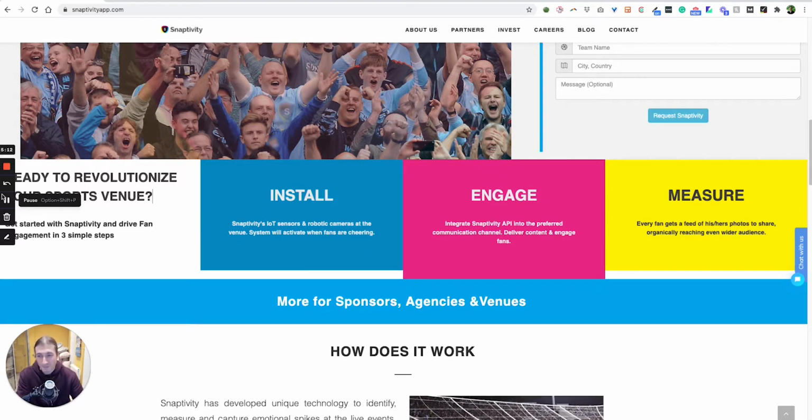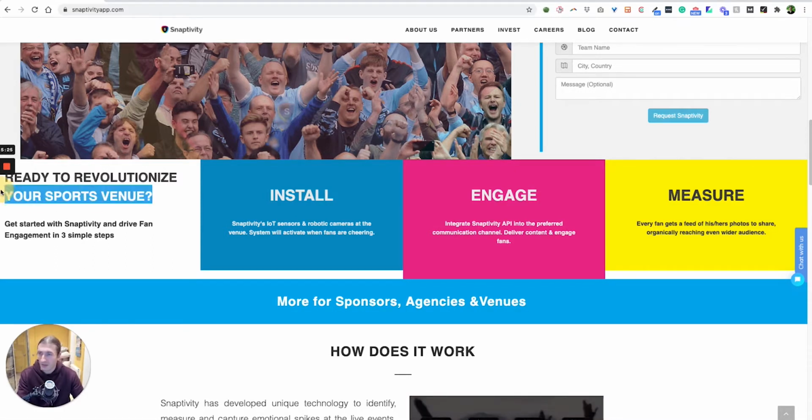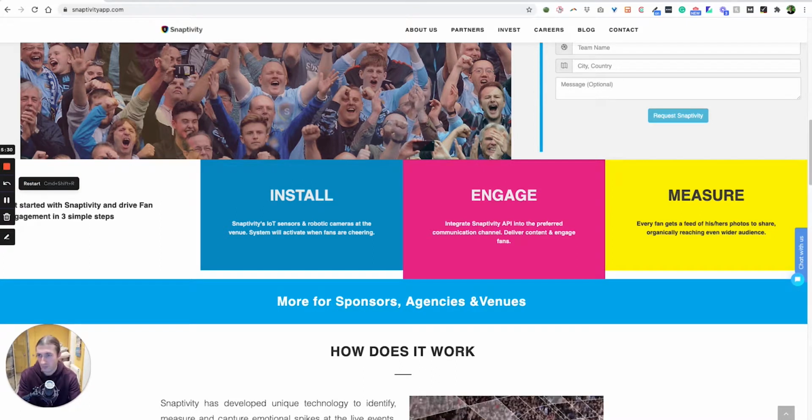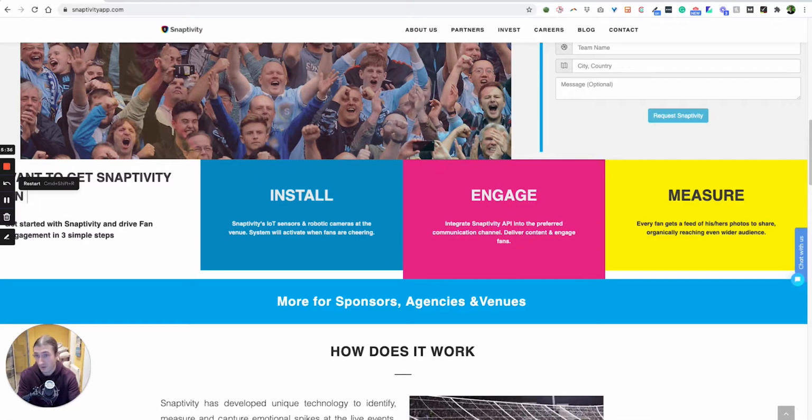Thinking about it one more time, we could once again try and reflect the kind of sports theme here as we tried to do earlier on in the page, and just make the copy a little bit more fun by saying something like, want to get Snaptivity on your team. Okay, I think that will still get the point across, and now we're adding that little bit of sports themed fun to the copy as well. So I think that works well.